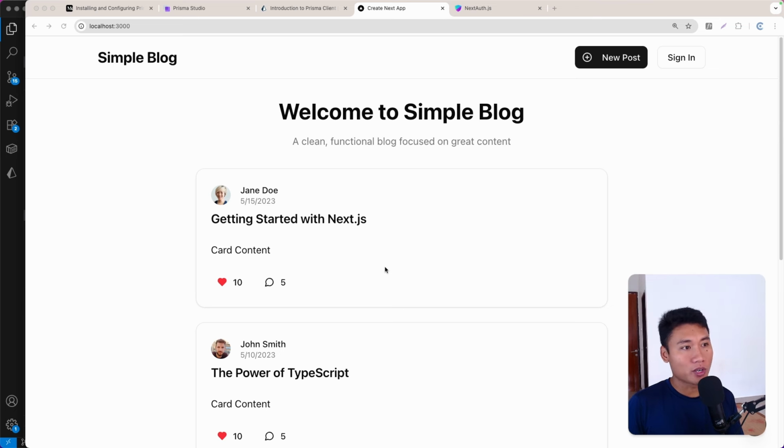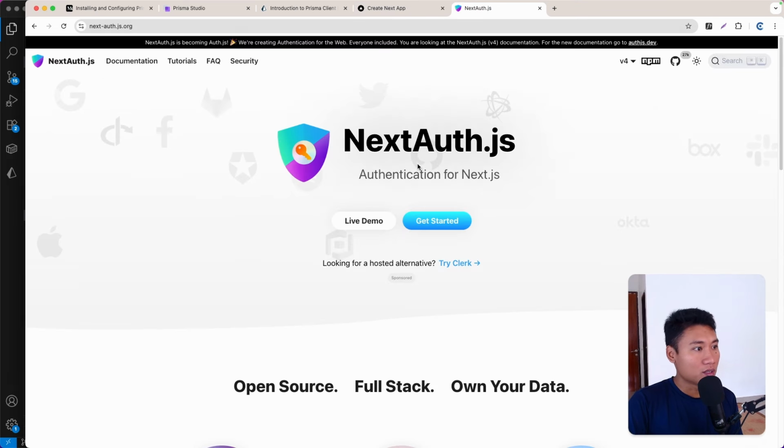So now let's try working with the authentication. I'm going to use NextAuth for now, this one right here. Why do I use NextAuth? Because it's free. You can just use that without any limits, right? Just use that, it's free.